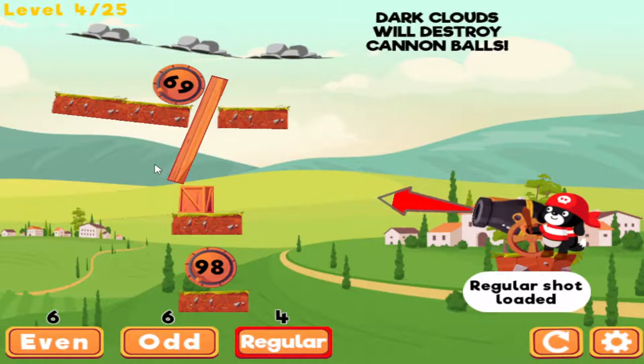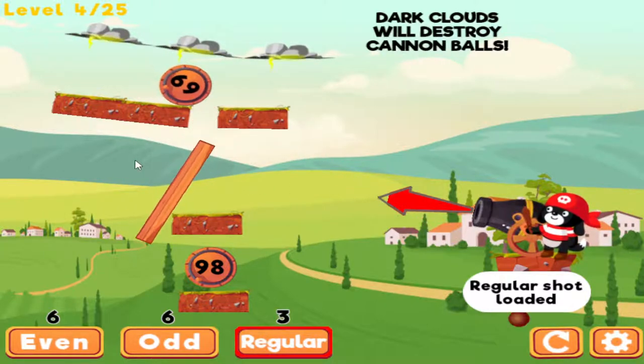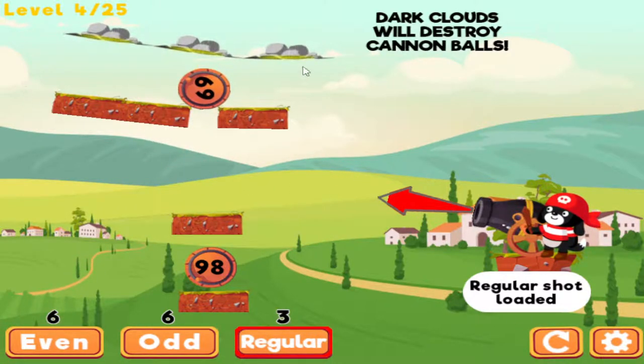Oop. See, and I missed, and if I'd been using an odd or even, I'd have less of that ammo. You've got plenty of ammo, but as you move through the levels, they get more complex, and you will need more shots. So it's always good to preserve your even and odd ammo when you're just wanting to destroy something or hit something else that's not a barrel. Let's go ahead and get that, and now I can get these two barrels.